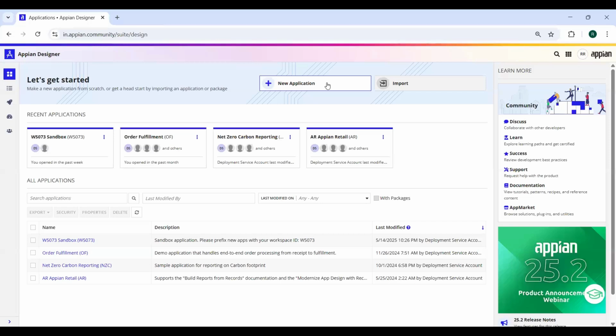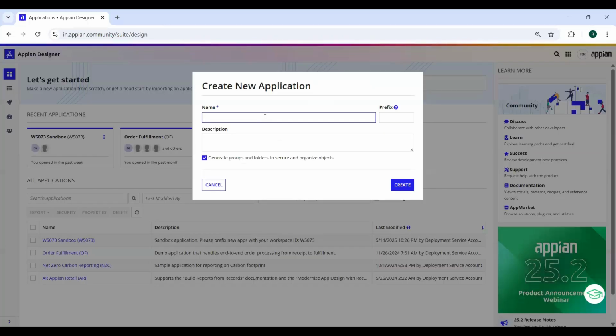All right, so I'm going to create a new application, and the name I'm going to go with, let's say, AFDC Bank, because we will be covering both customer onboarding as well as the account opening process, right?